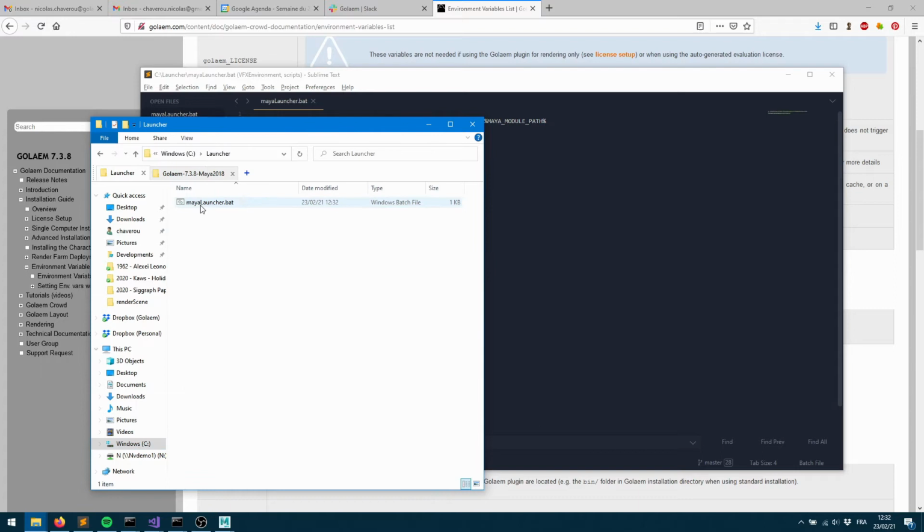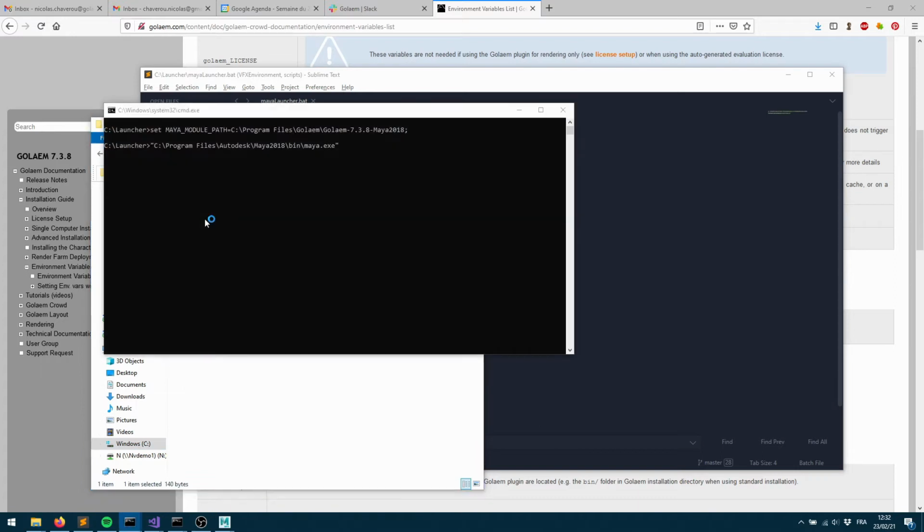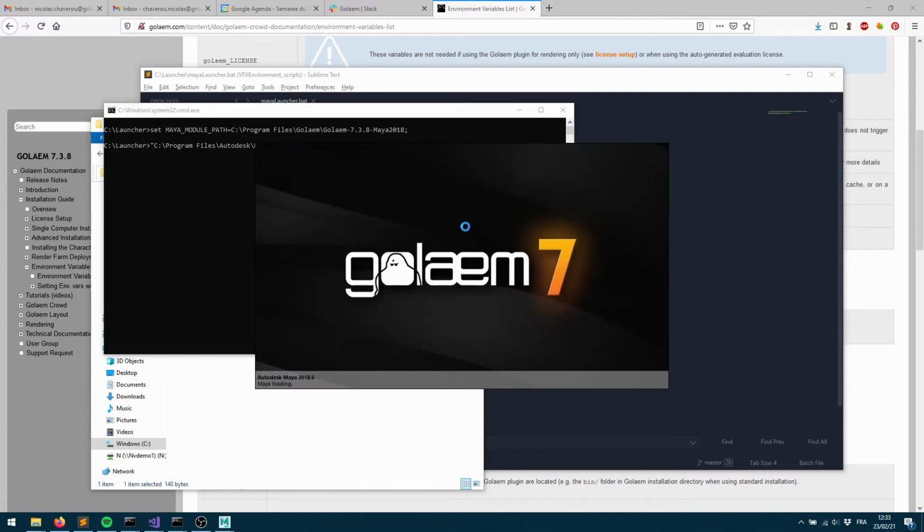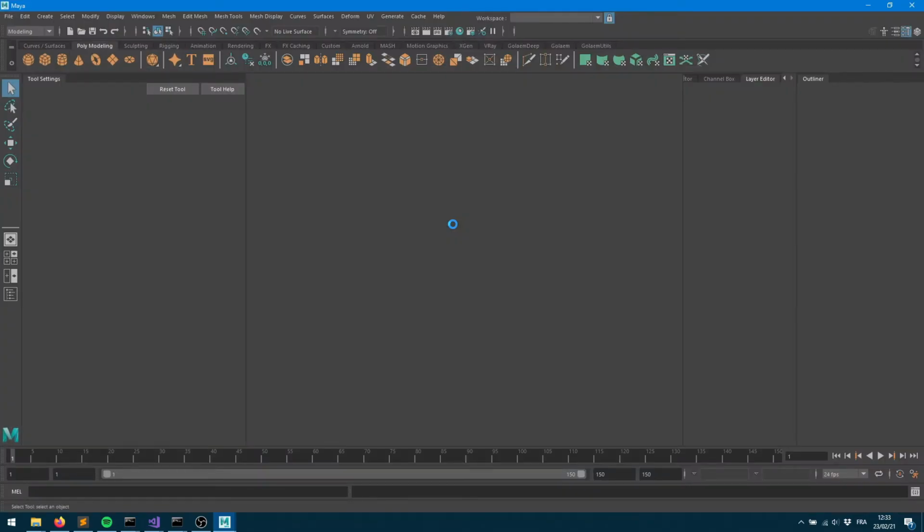So let's save this and launch this once again. So launcher, here we go. So now we can see we've got Maya module path set to some value, and apparently there wasn't anything in this, else we would probably see the full path of other plugins there. And after that, we're launching Maya. So this is where I get prompted with my license checking. And if everything goes well, I should also be able to load Golaem. So let's see if that worked.